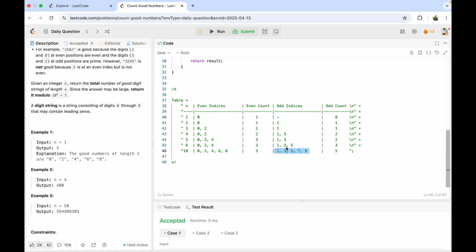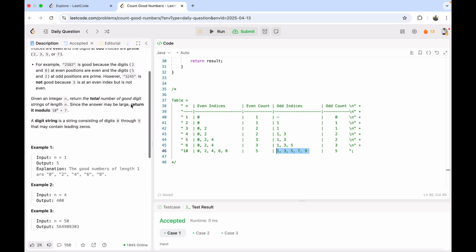So total for n equal to 10 is 5 to the power 5 into 4 to the power 5, right? Because there is 5 and there is 5. The choices are 5, so 5 to the power 5, and for the odd choices it is 4 to the power 5. We just have to multiply whatever data is coming. So it becomes exponential, and it is saying to take the modulus of this.